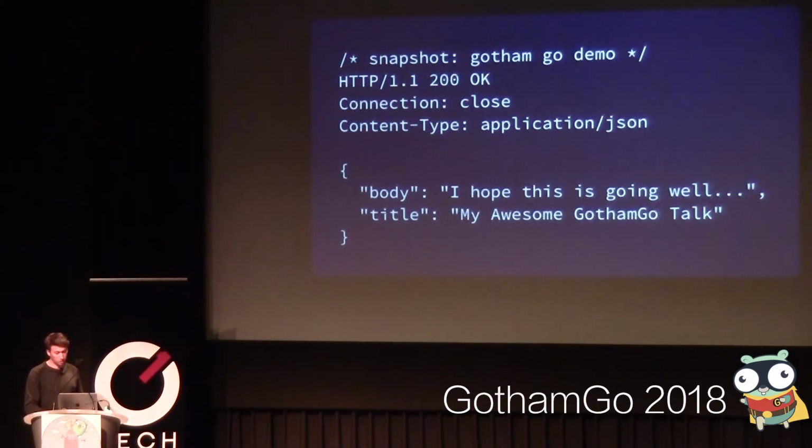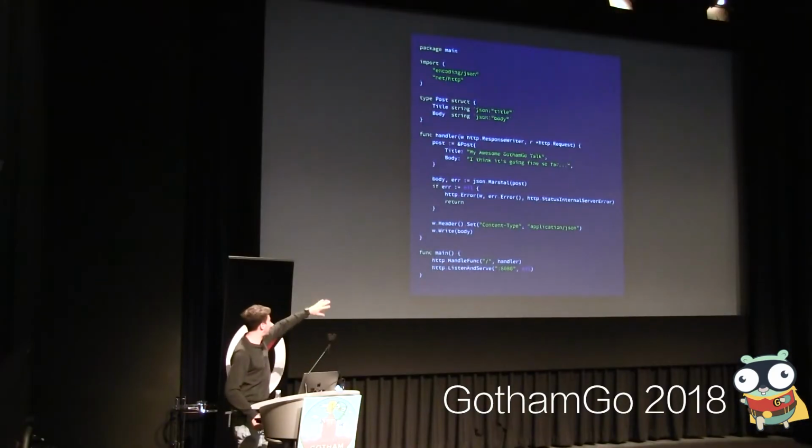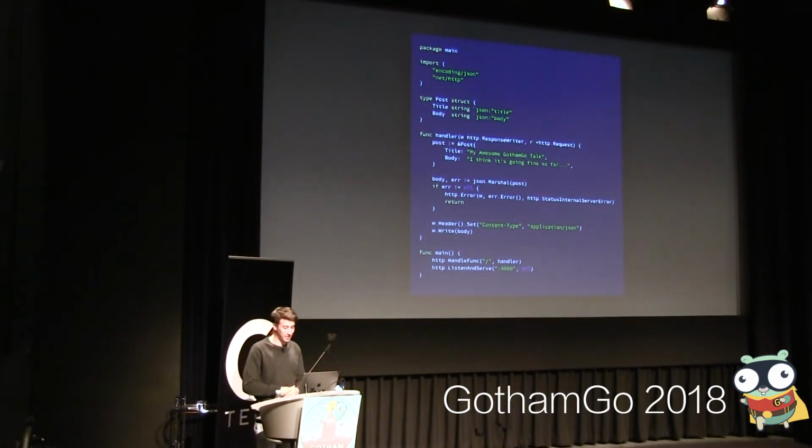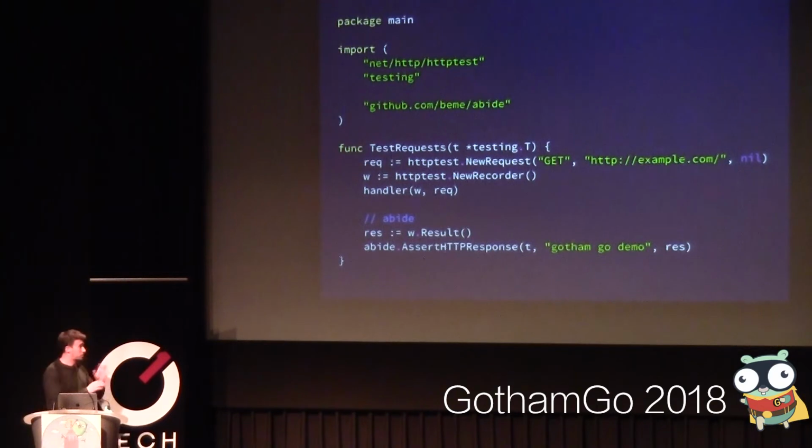Now if we go and look at our API implementation, we made a couple of changes. I think the talk's going fine so far, so we're going to make that critical API update. I don't know if it is, but the main difference now is we're going to look at the tests. The tests are much simpler now.